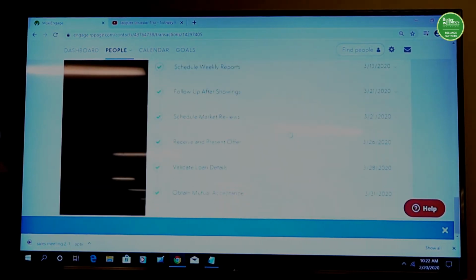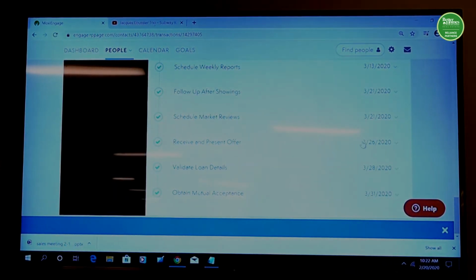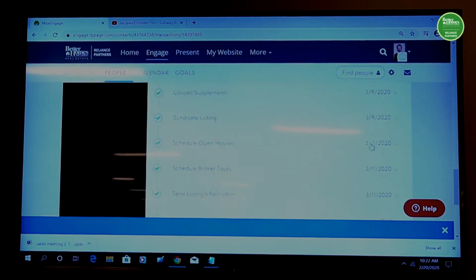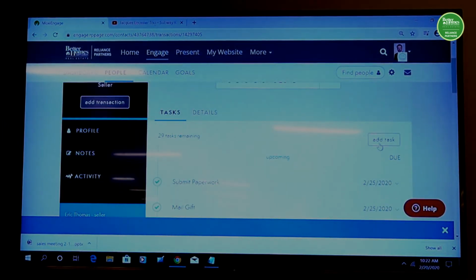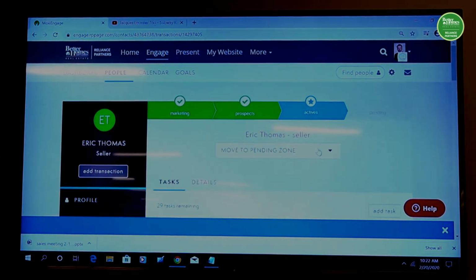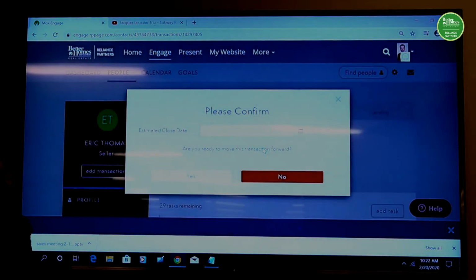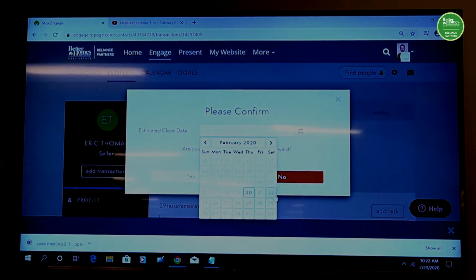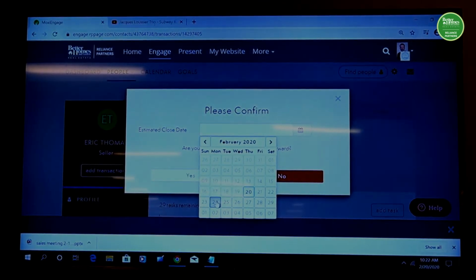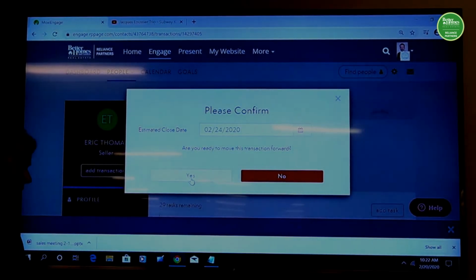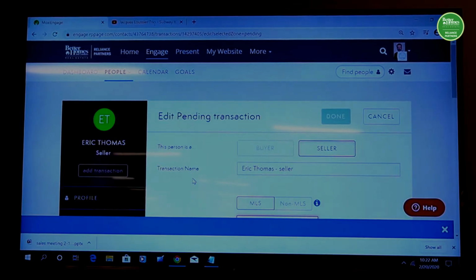So your additional tasks that you have, you either click on the check marks and mark these as done, or you make modifications to the due dates, or you can even add in your own tasks that you think should be there but aren't. In any case, at some point, you're ready to move this to the next stage, and you're going to need to provide an estimated close date. And I'll be really optimistic and say it's going to close on Monday, because we know how often that happens.